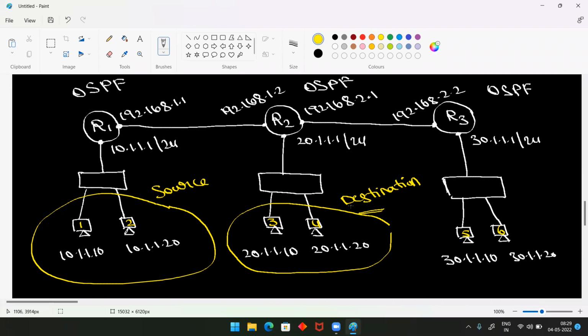So guys, here in this scenario we can configure the standard ACL. Yes, we can do that. Why? Because these two devices cannot communicate to this entire network. So in this scenario, we can configure the standard ACLs.